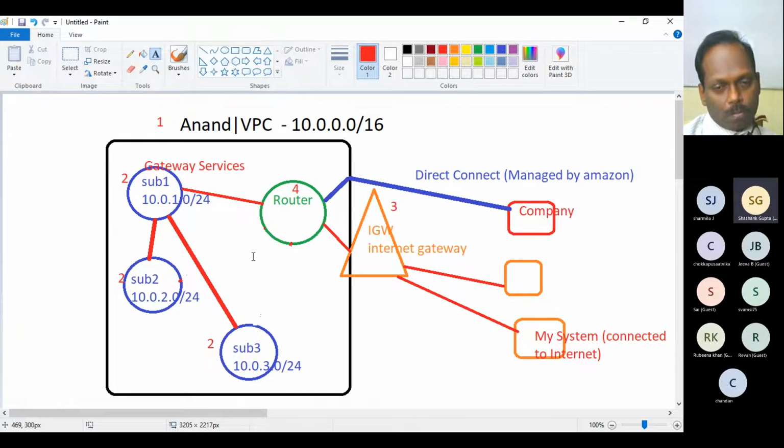So another security component we have added, like the gateway service. Absolutely, so that it will be more secure, easy to configure, and easy to monitor also. Because here the main channel is subnet 1, to the router. Router to subnet, yes. So we are going to configure in this way.